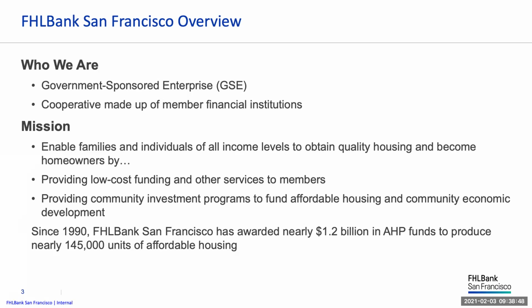The Affordable Housing Program General Fund is the bank's largest community investment program. Since 1990, the bank has set aside 10% of its annual net income to support the program. The bank has awarded nearly $1.2 billion in AHP subsidies to produce nearly 145,000 units of quality affordable housing targeted to low and moderate income households. AHP grants are awarded through a competitive application process. The bank's member financial institutions, working in partnership with community-based housing sponsors or developers, submit applications for specific projects and programs. In addition, the bank has down payment assistance programs as well as an economic and community development grant program.